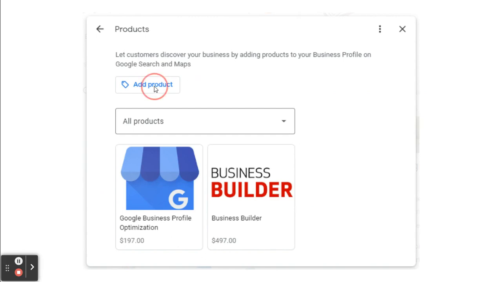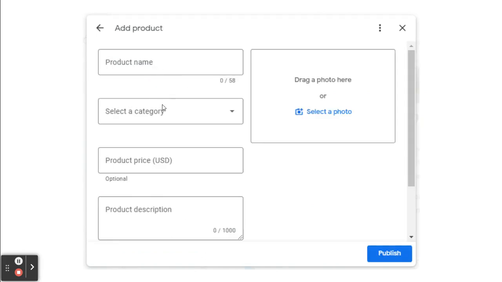If you want to add a product, this is what you get. Place for product name. You can select a category, price, description, and photo. So much more information than simply listing services. So that's why you want to go ahead and enter your services here as a product, just because it shows up so much better in your profile.